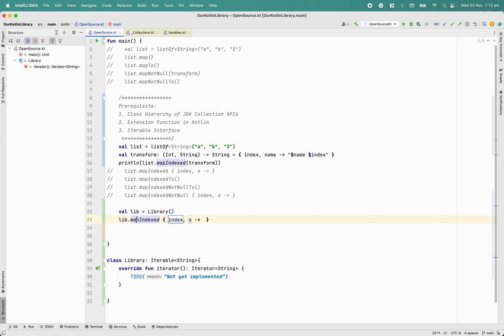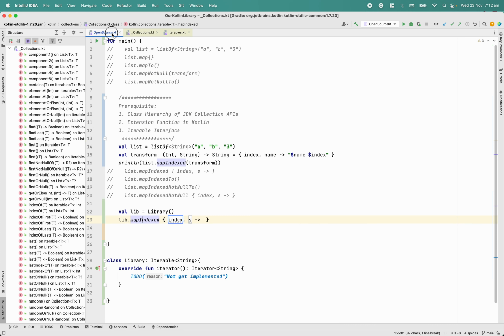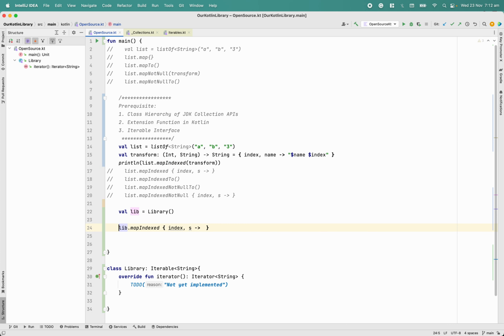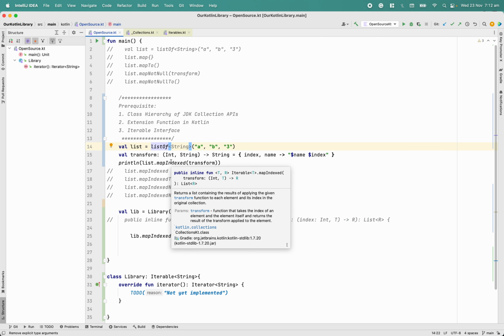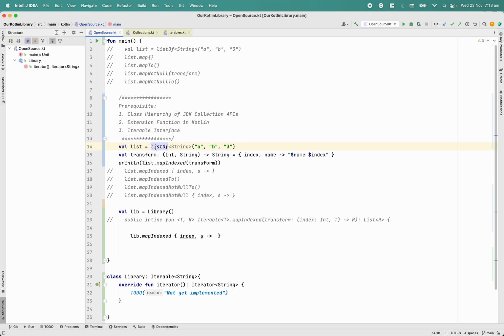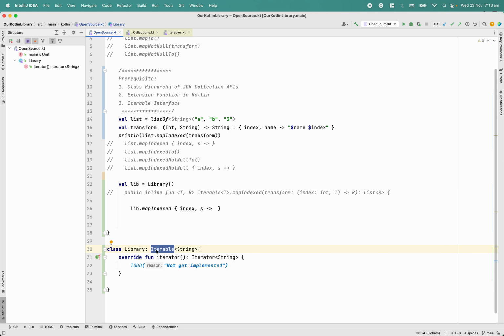Why am I allowed to call it? Because mapIndexed is an extension of Iterable, and we know that by default List extends from AbstractList, and in between there are 3-4 classes, and then there is Iterable: Iterable, Collection, and so on, and then List. That's why a list can access this map function, because it extends from Iterable. But in this case there is no list, we are just implementing Iterable. That is also the power of the extension function.